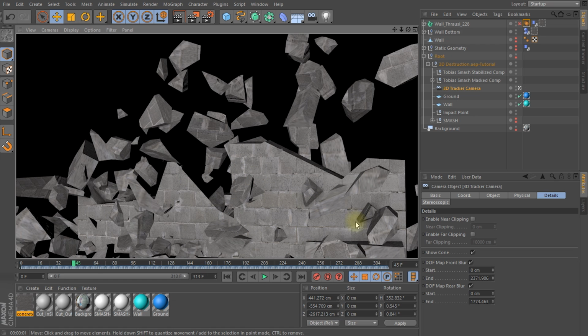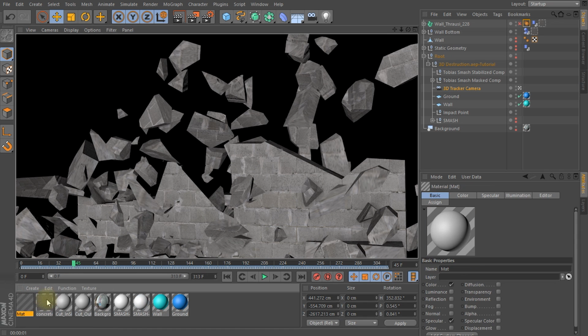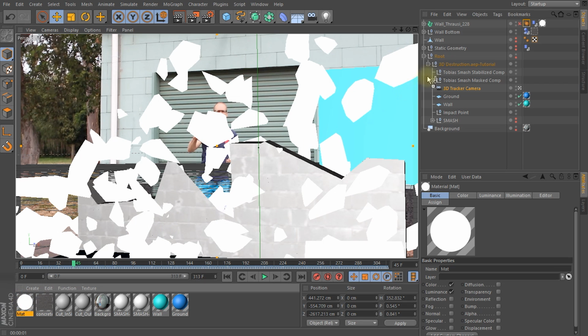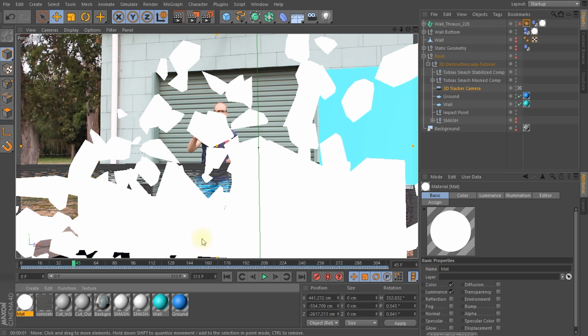And what I want to do is essentially assign a flat white material to all of these pieces so that all I see is the ambient occlusion, black on white, so that I can then composite it in Adobe After Effects. The easiest way for that, let's just create a new material. Let's disable specular, let's enable luminance, and we'll get a flat white material. And I'm going to essentially override my wall texture. So I'm going to drag this material onto my wall, and I'm also going to put it onto the wall bottom. So now we're just going to render this flat white.